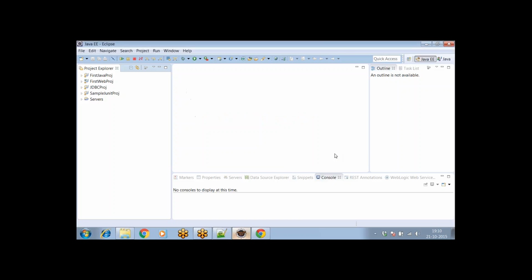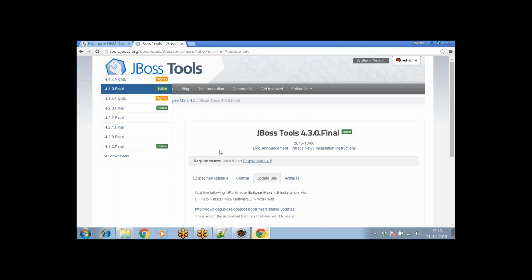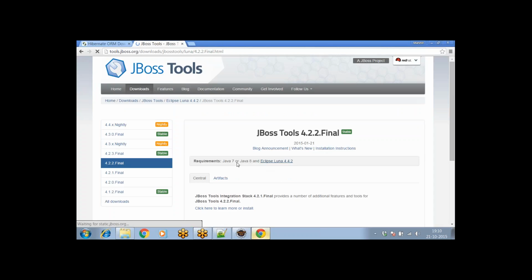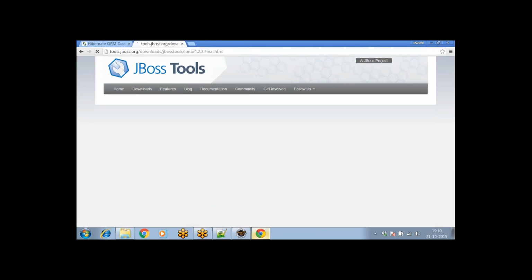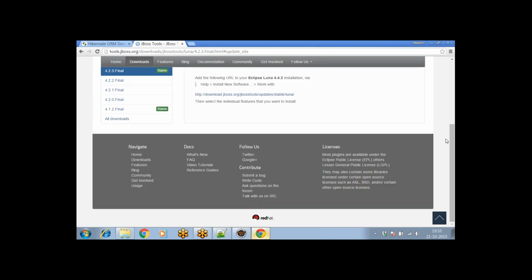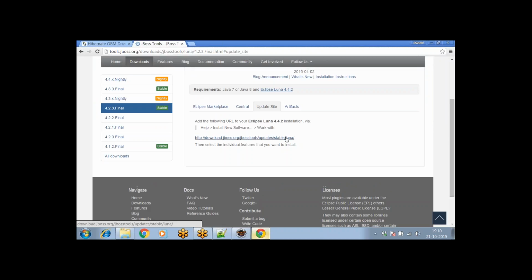Now what you'll do is make sure that you copy that update site link for Eclipse Luna. This is the one. Copy this.